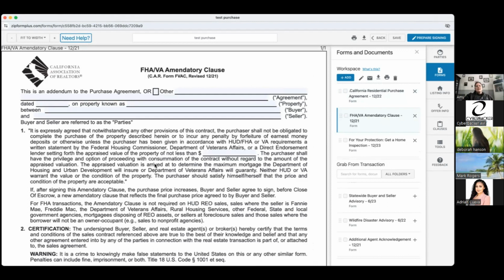So the FHA VA amendatory clause is that first one. That's the FVAC form. It's an addendum to the purchase agreement or other. It should always be an addendum to the purchase agreement. It could be an addendum to the counter offer though. So if you forgot it with your offer, then somebody countered or whatnot, it could be a counter offer, or maybe it wasn't included as part of the purchase agreement.